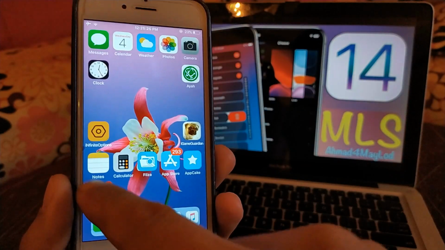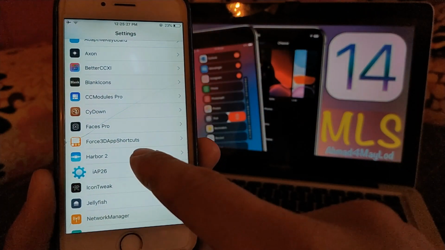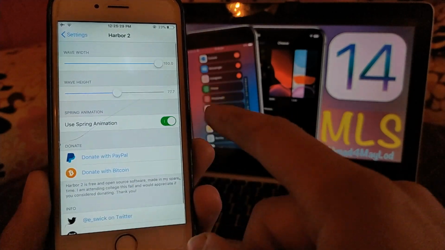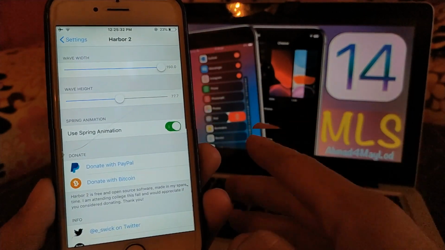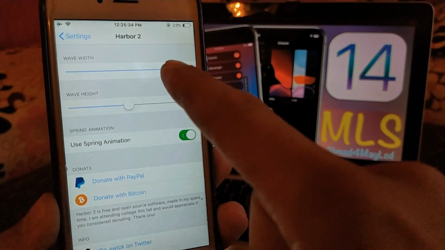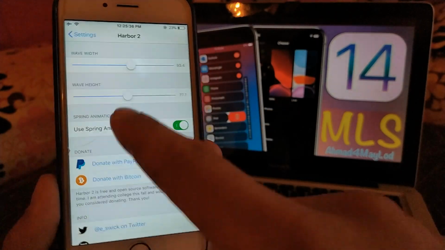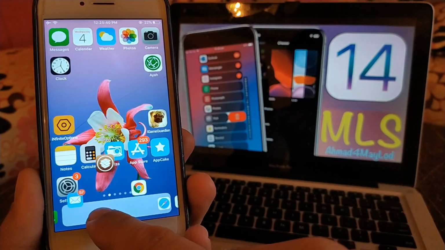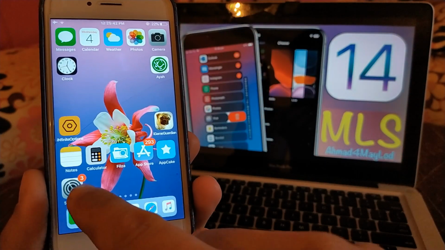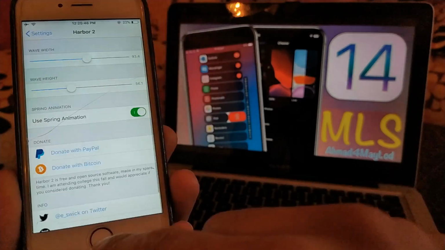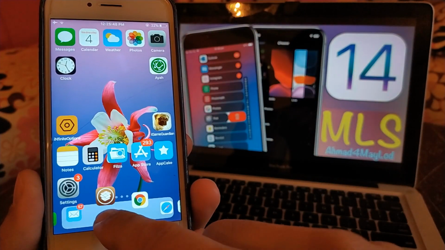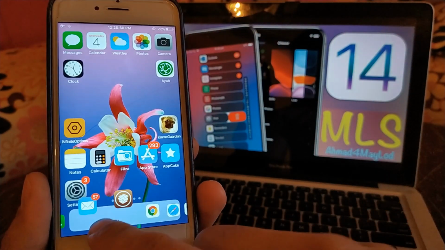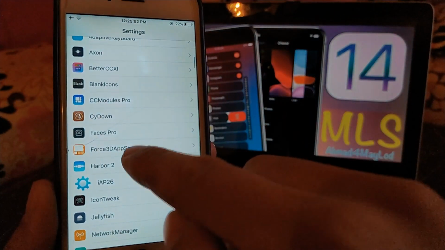Okay guys, after installing the tweak, go to the settings. Now here you will find the settings for Harbor tweak. From here you can change the animation settings of the tweak. You can of course change the length or width. If you increase the length more, this means that the icons will rise to the top. And if you change the width, this means that the icons will diverge. Okay, as you can see guys, it's a really wonderful tweak and a very nice design for your iOS device.